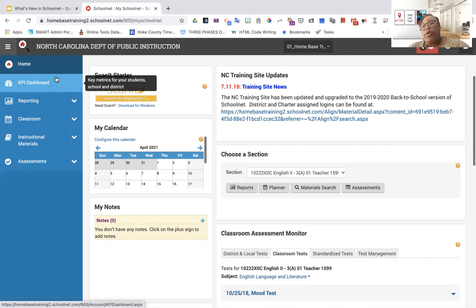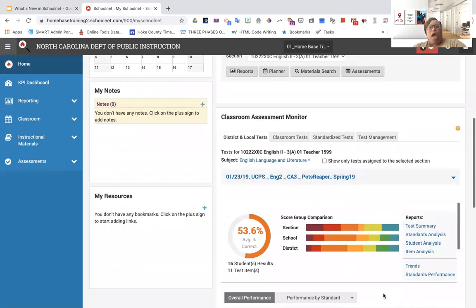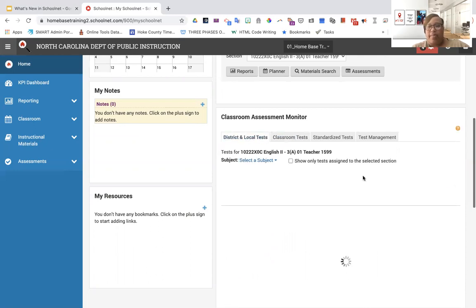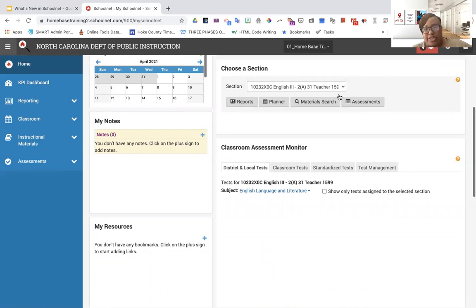Our next one that we're going to look at is our student analysis report. Okay, so we're going to look at our student analysis report. So let's come here. Okay, so from our Classroom Assessment Monitor, from your district and local test, or even your classroom test, this is where you can access your student analysis. I'm going to come over here for a second and make sure that I am looking at the correct section. So I'm going to choose my section, all from my home screen, which is absolutely wonderful.